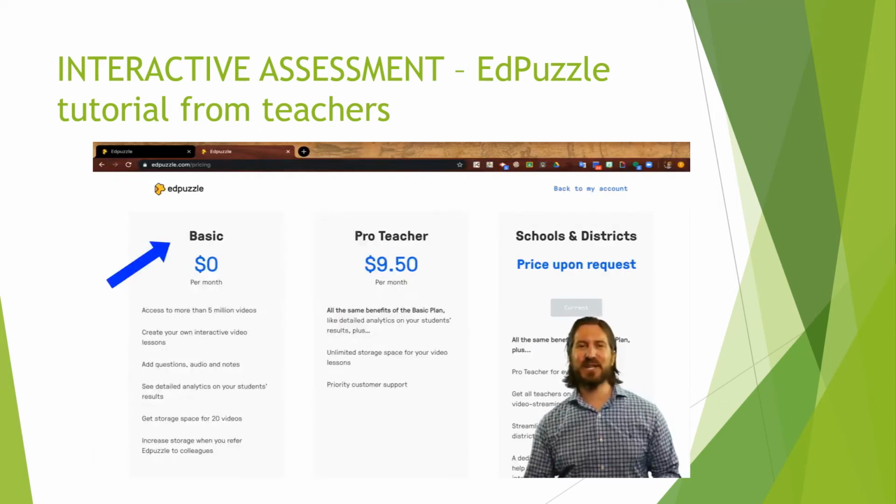The basic version is free to use, and it will allow you to import your class, use all the different features of Edpuzzle, as well as provide you with some minimal storage. The main difference with the Pro version is that you're going to get a significant upgrade in terms of how many video lessons you can store in your Edpuzzle account. You can also get access to Edpuzzle Pro as an entire school or as an entire school district.